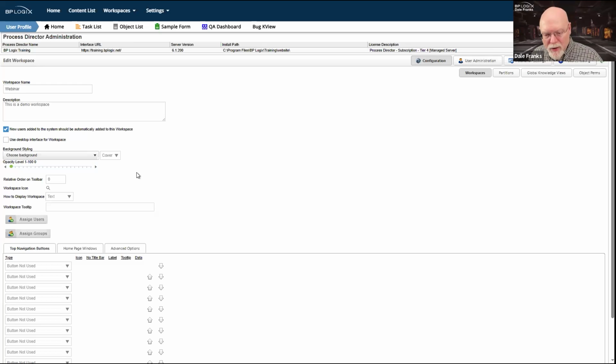If you're going to do that, how that workspace should appear is something you need to consider. We'll talk about that in a few minutes. For every other workspace, you probably want this turned off, because what you're going to do is assign users to that workspace, generally on a per group basis, so that they can access it.